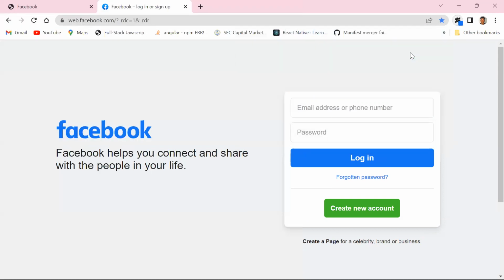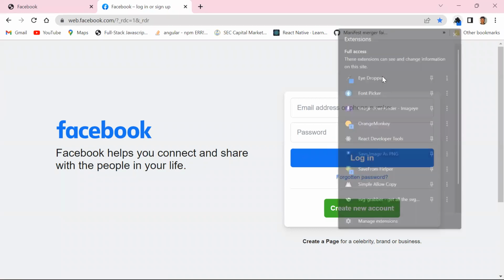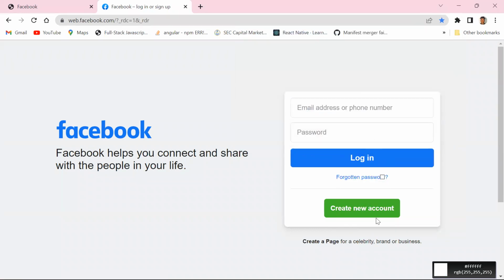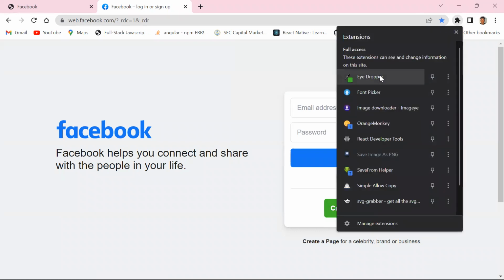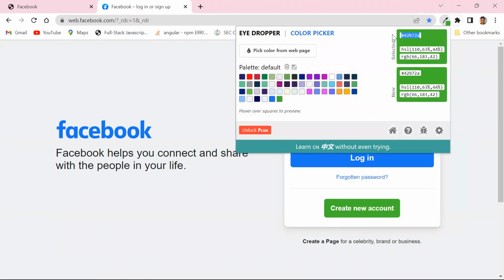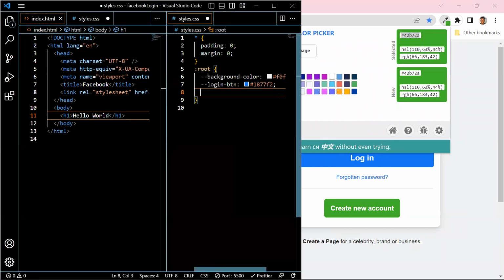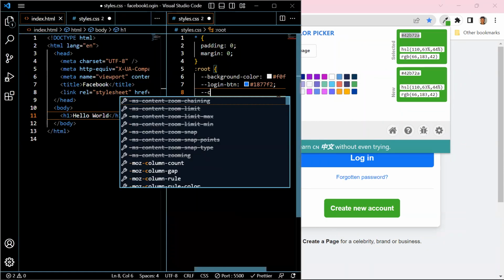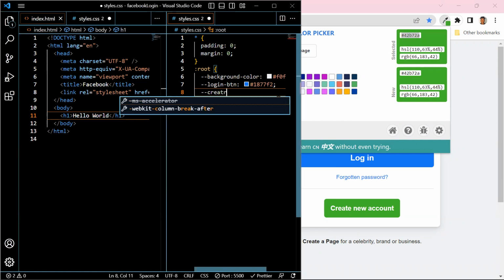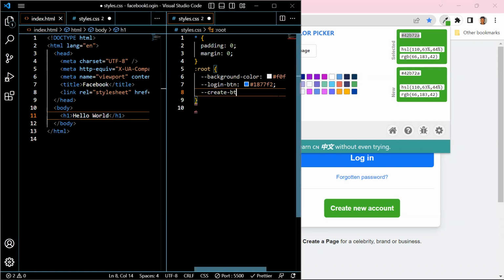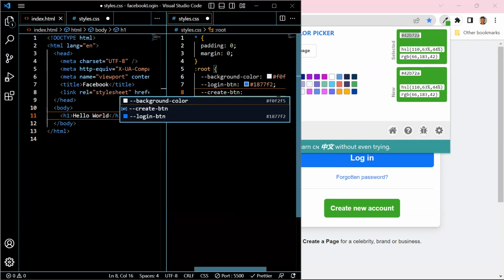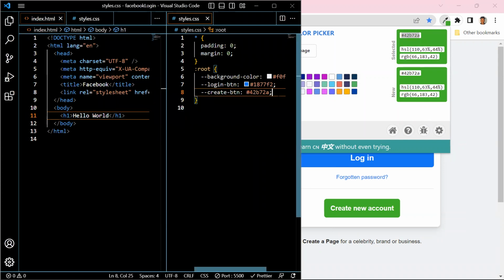Okay, let me go back. Which other color is there? Oh, this color. All right, my eyedropper tool, pick color from web page. I'll now select here. Go back to the eyedropper tool. The eyedropper tool has collected the color for me. I'll copy it, come back. And this is a create BTN, that's button, right? I'll save that there.